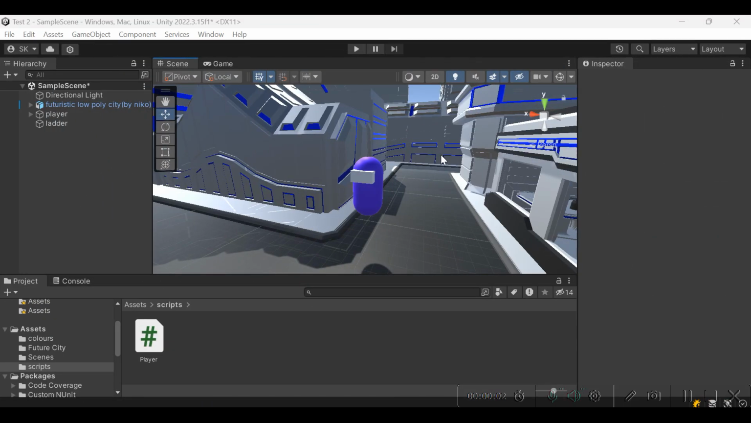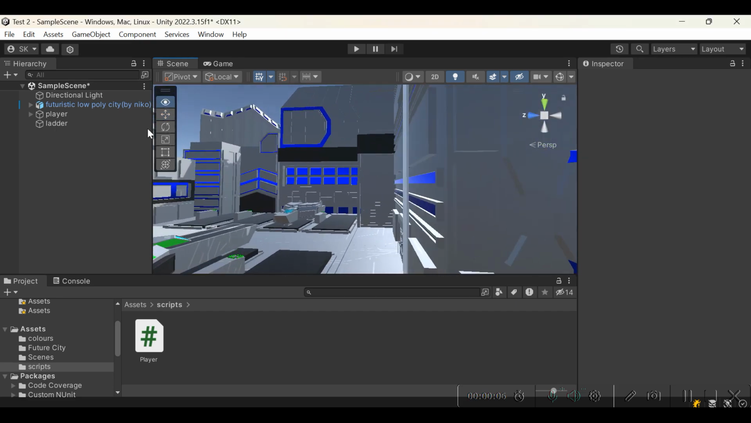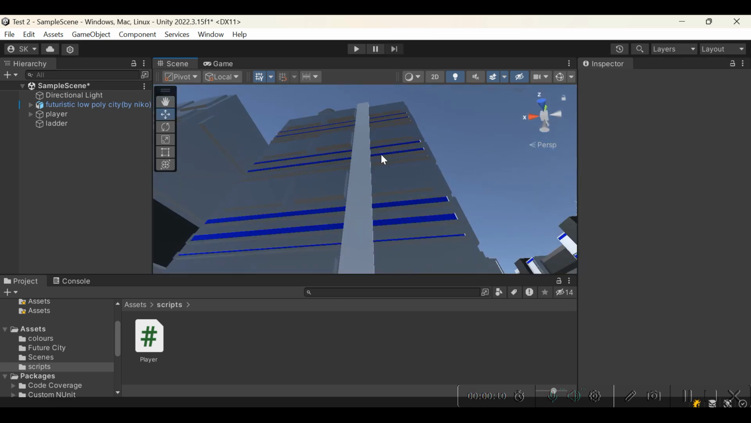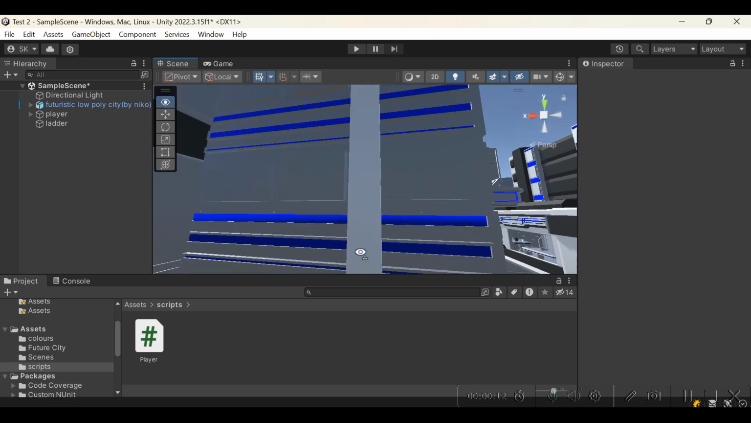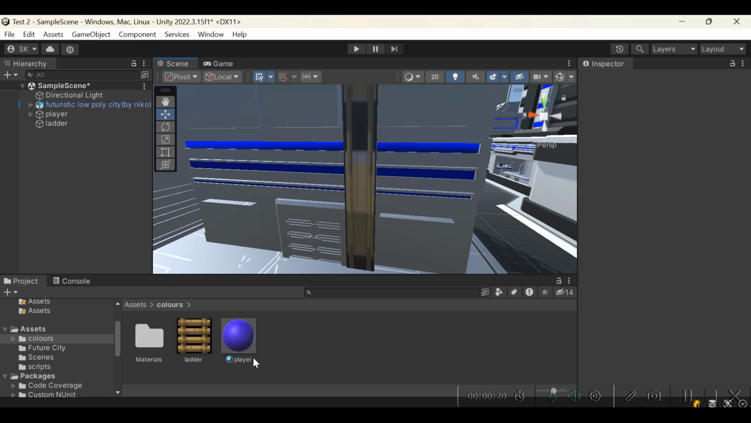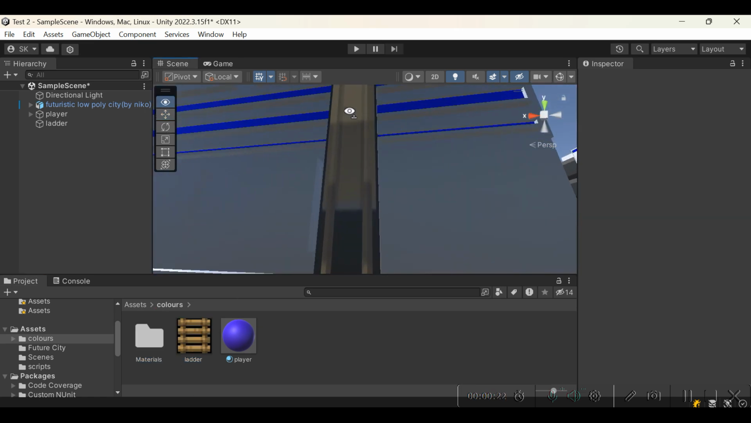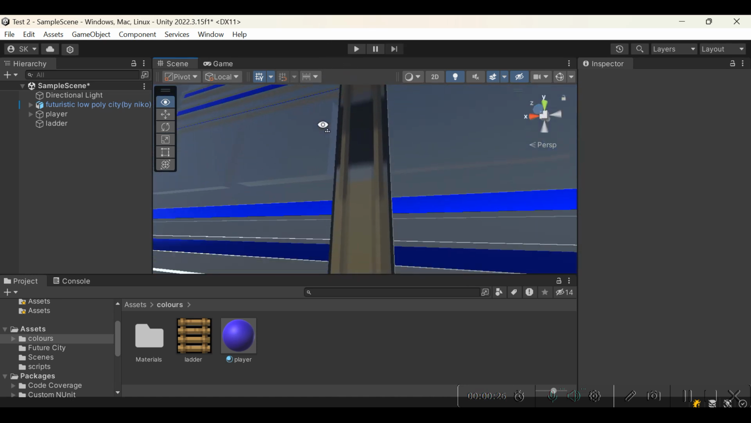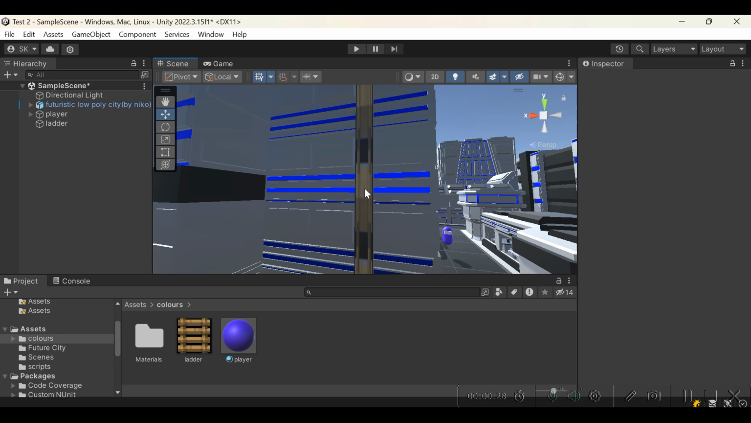So let's start by making the ladder. For the ladder, I just added a small cube here and just increased its size like this. To make the texture, I just have a ladder texture here. Just drag it and drop it here. So it should be a bit transparent. Now you can see the ladder is coming like this.